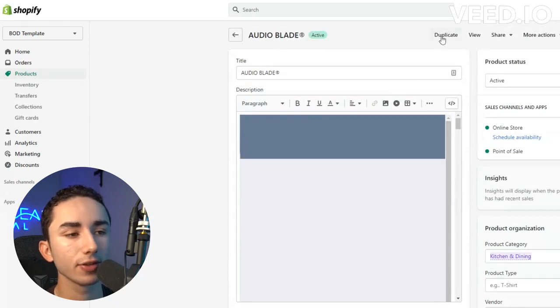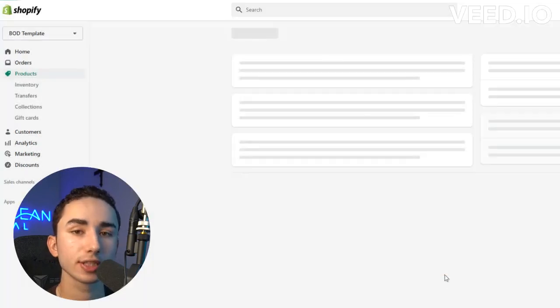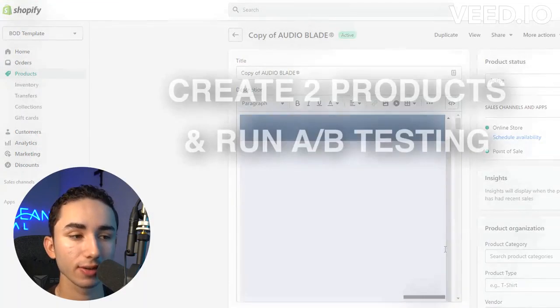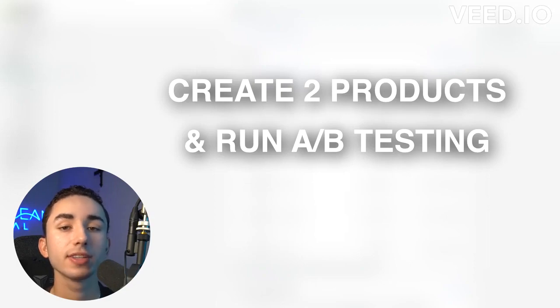So what I would actually have to do is duplicate my product page. I can set it as active. We'll move over all these things, and then we just change the price to the 70 euros. And then we can just split test, do an A/B test in Google Optimize, where we send 50% of traffic to the 60 euro price page, and then 50% of traffic to the 70 euro one. So that is how you're gonna be able to split test price.